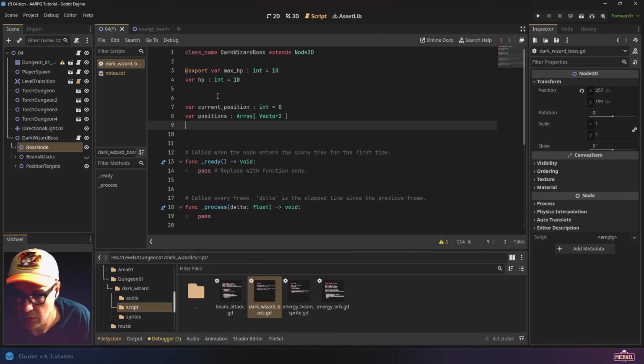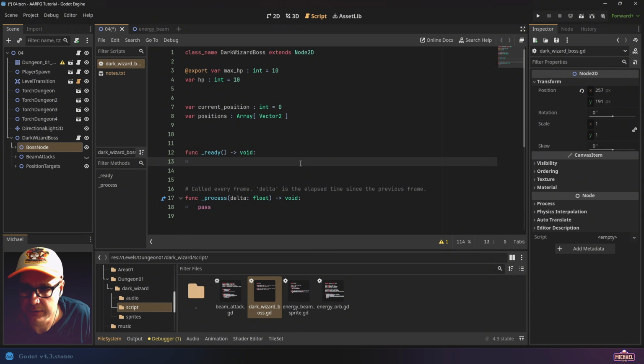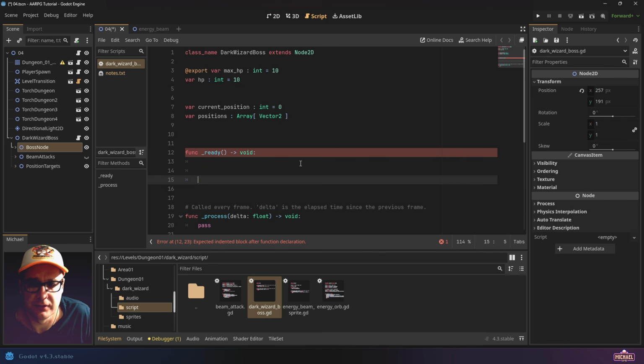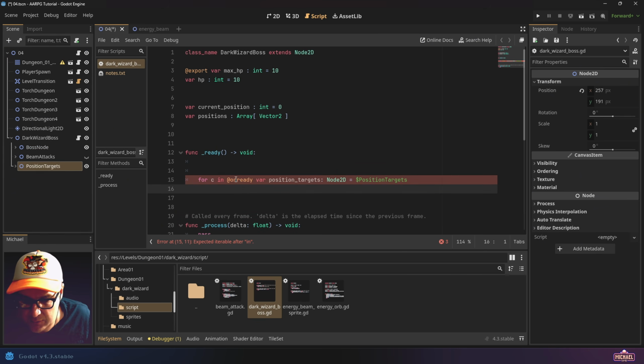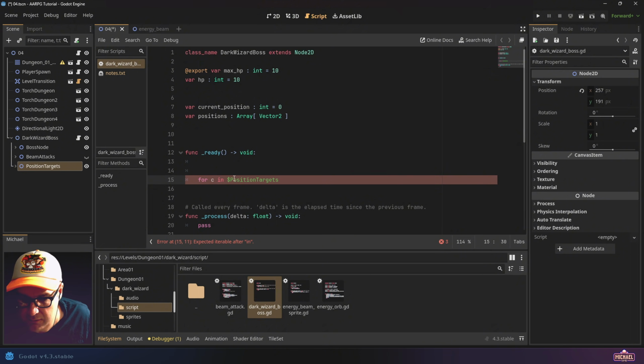Then let's also go ahead and populate this. So let's go down to our ready function, and in here, let's populate this positions array. We'll say for c in, and I'm going to do this the quote unquote lazy way. Since we're only going to be accessing this position targets once, I'm just going to grab it here. Just click and drag. So we'll just say get PositionTargets.get children. So we're going to access this, grab all the children, and iterate through them.